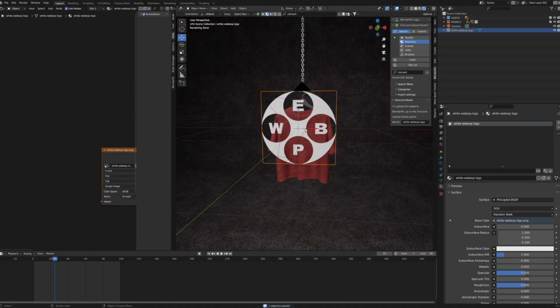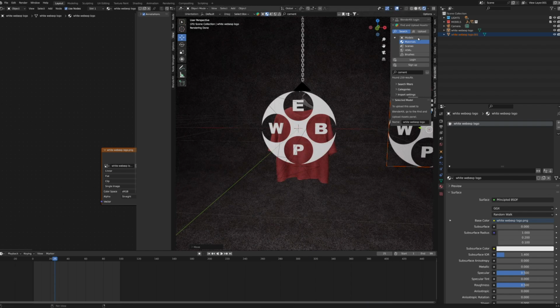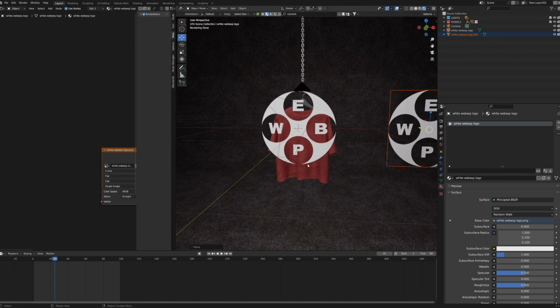Now we're going to add a small logo to the front and then a larger logo on the back. So I'm going to copy and paste this real quick and move it to the side. To hide this little toolbar on the side, you can click N and it'll disappear just to give you some more space.